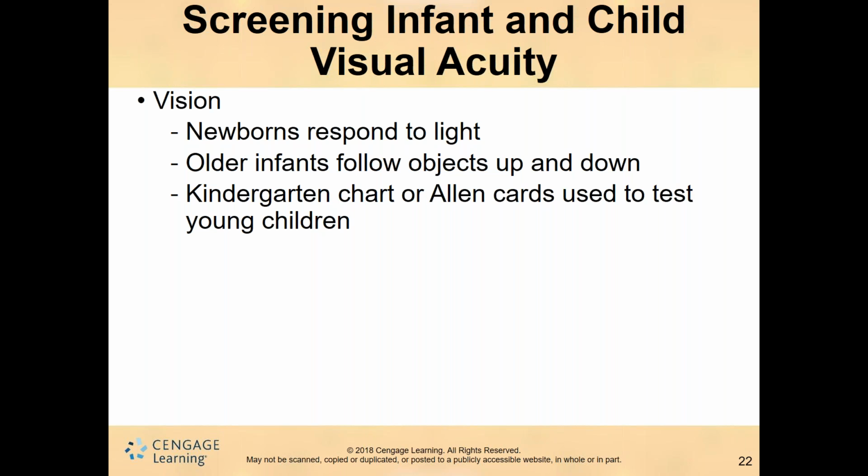Vision, you check newborns' response to light to check vision. Older infants, they can follow objects up and down. And then kindergarten and older, you can use cards or charts.